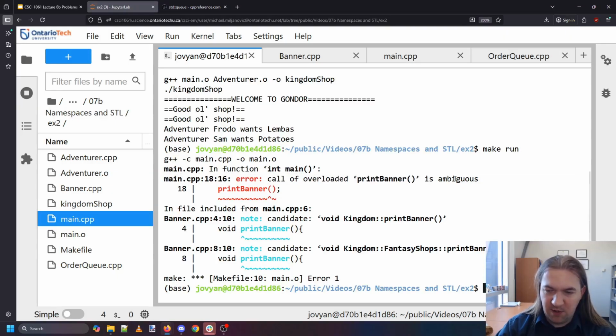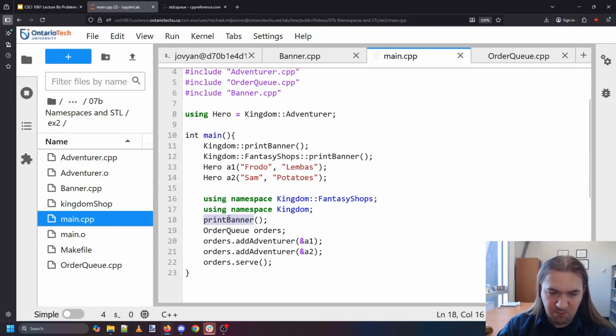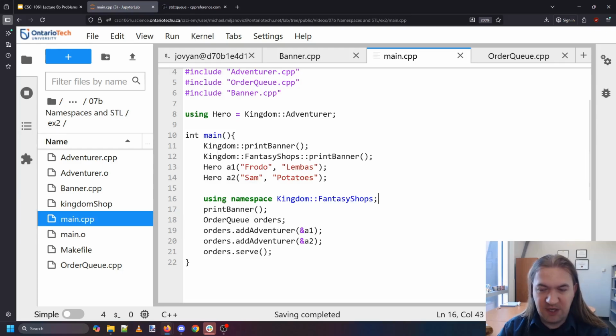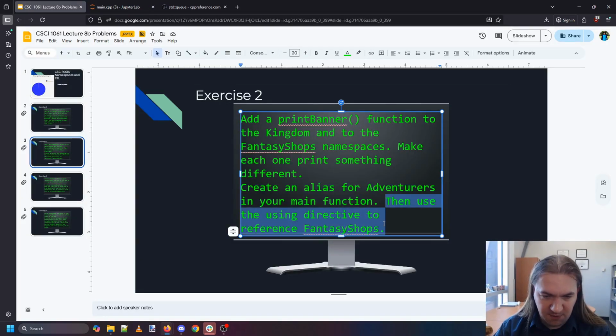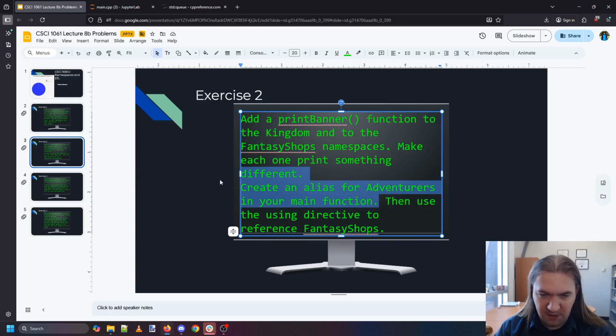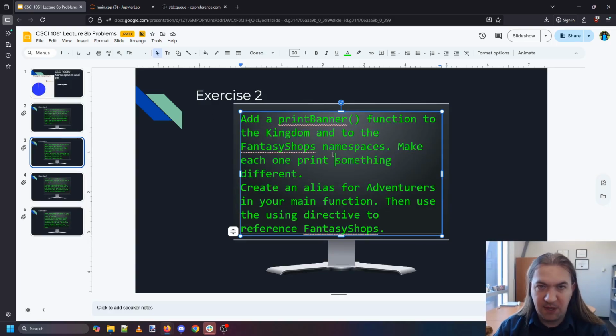Now it is ambiguous. Which print banner am I referring to? If I'm trying to use more than one namespace at a time, which is what's happening here, print banner suddenly becomes unclear. Do I mean the one from Kingdom or the one from Fantasy Shops? So this is why generally you should not use this. Use a namespace. It can cause all kinds of potential issues, but I just wanted to do it here as a demonstration. So I think that wraps it up. We used the using directive to reference Fantasy Shops, we made an alias for adventurers, and we made 2 print banners. Check. Moving on to the next one.